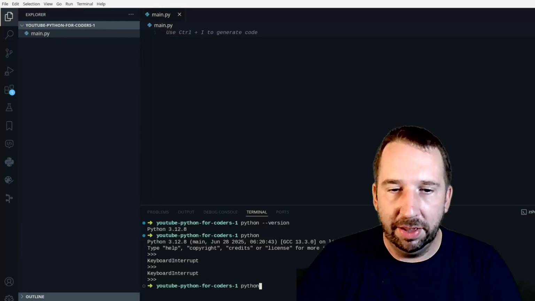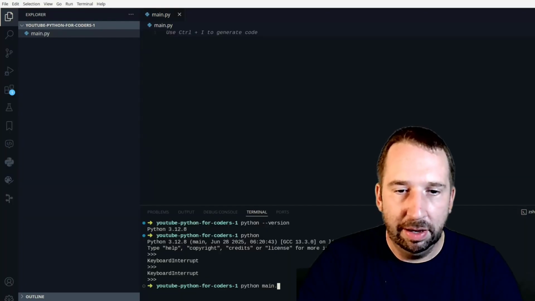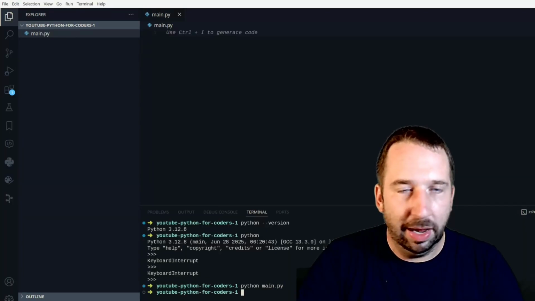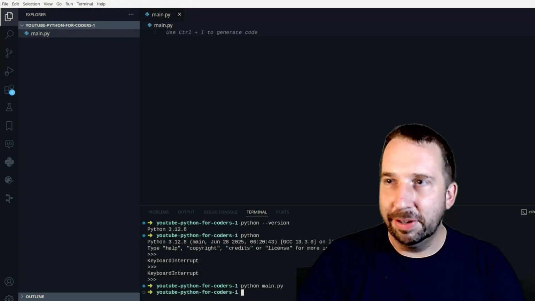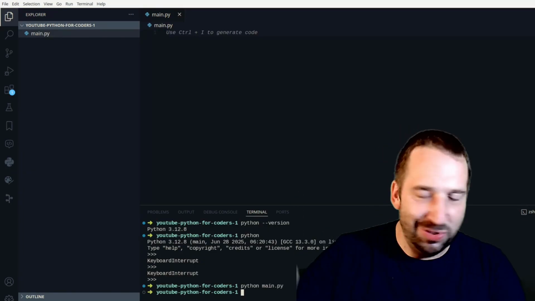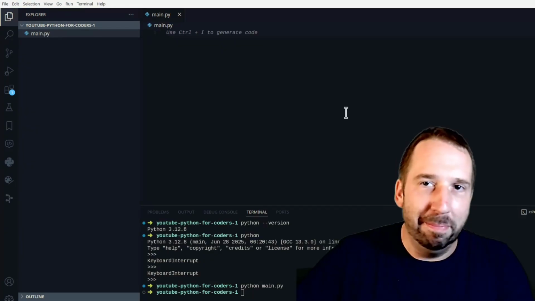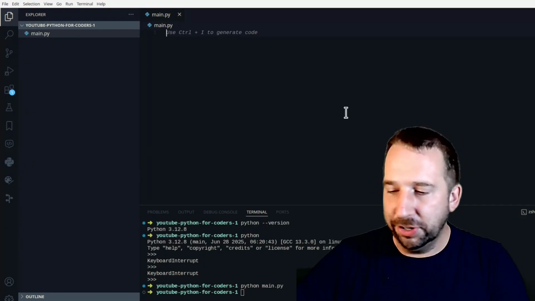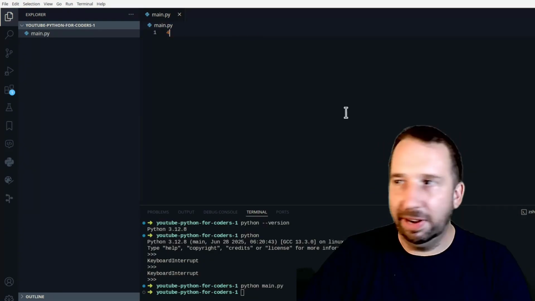For that, we do python and then type in the name of the file, main.py, and it runs. I know, some of you are probably freaking out right now. Don't freak out, it's fine. Python considers this valid. And actually, Python considers this valid as well.